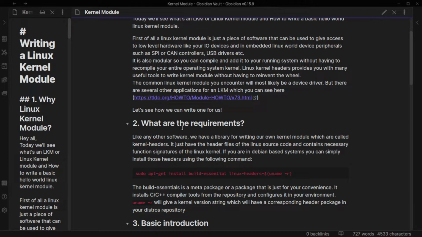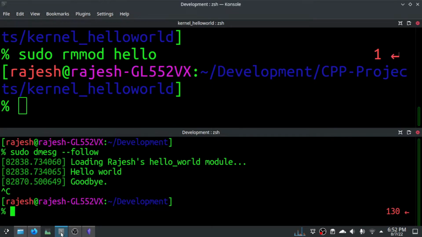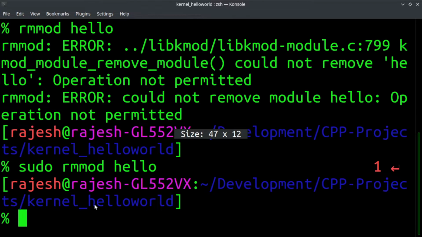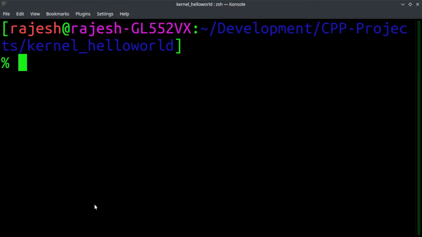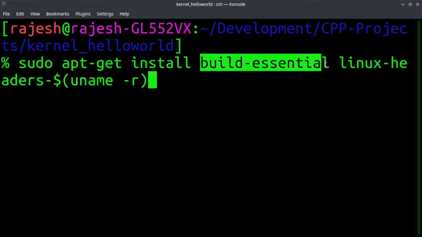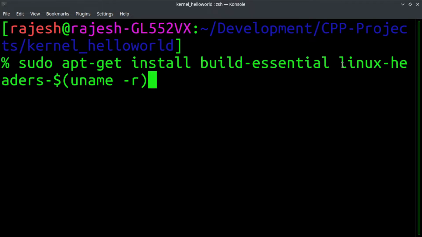Okay, now what are the requirements? Obviously we need a Linux PC, and going over to the terminal here, clearing out, and let's see. First of all, we need two packages. Sudo apt-get install build-essential and your kernel headers.